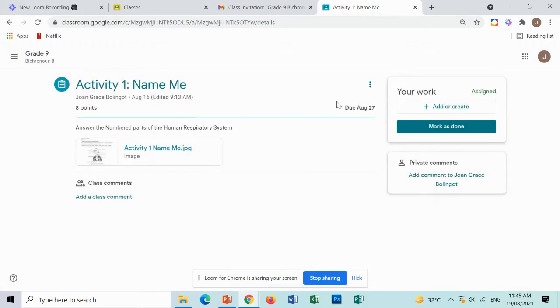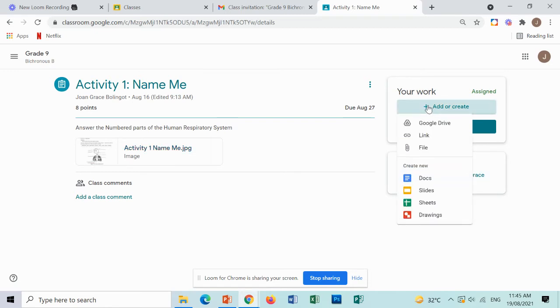Since you cannot answer it here, this is just the picture of your activity. Where you can put your answer is in here. There's a plus sign, add or create. And there is also mark as done, meaning if you're done with it, you just click that one. If you have any concern about the activity, you can send a private message to your teacher. You can add your output through Google Drive. You can put a link or you can simply add a file.